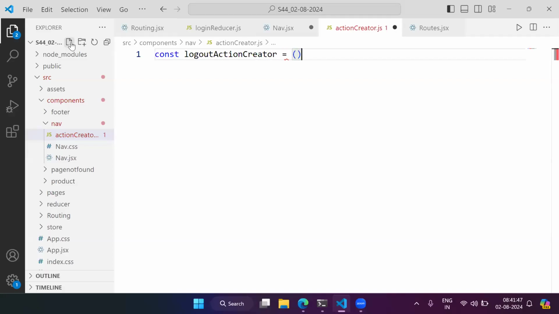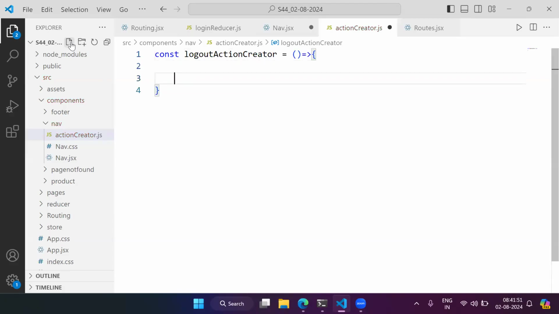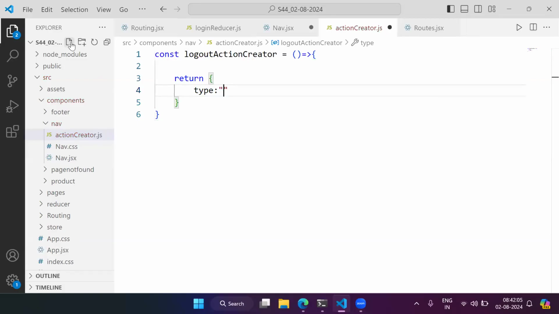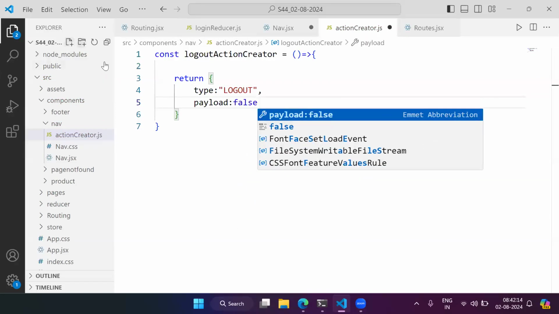It is a simple JavaScript function. What will the action creator function do? It should always return an action object. In this action object, you can add a type property with some value. I will just add here logout. And if you want, you can add payload. I will say payload as false. Payload is nothing but data which you want to give to the reducer so that the reducer can update that data in your Redux.